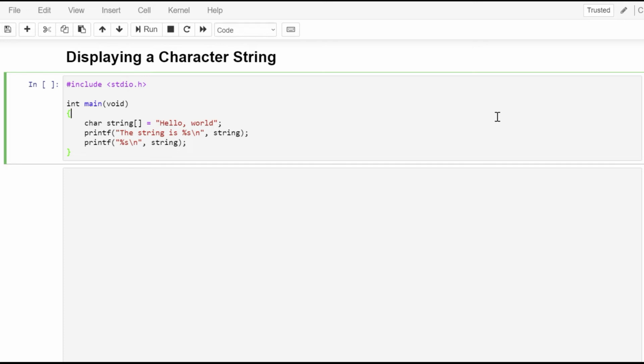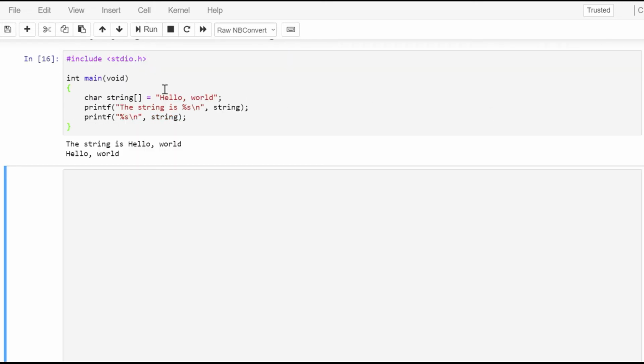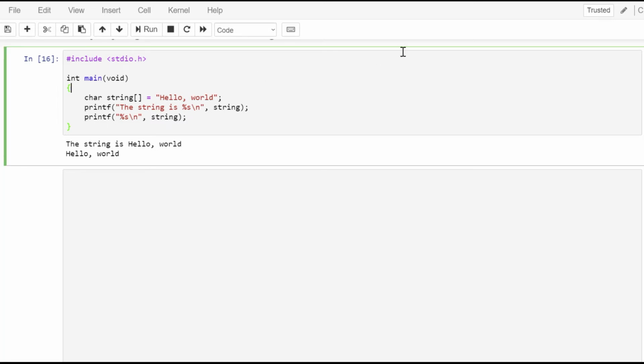And then in the second one, we don't have any leading text. We just have the %s specifier followed by the new line character. So we should see hello world printed a couple of times. Let's go ahead and run this program. And sure enough, we see our leading text, the string is hello world. And then we just have the %s specifier, print the string only. And so we see both outputs.